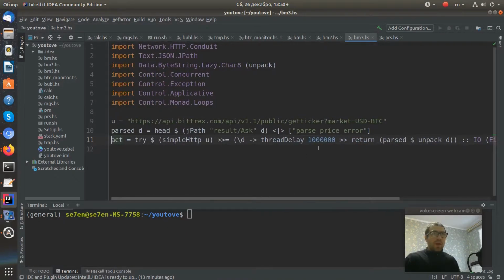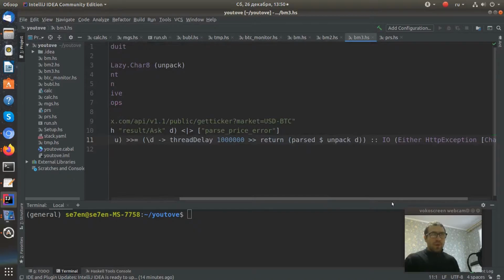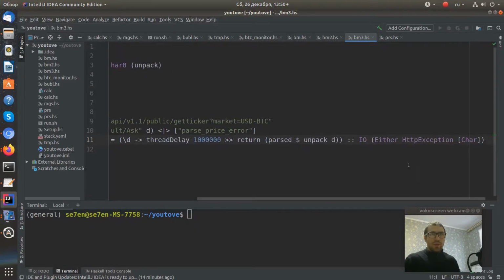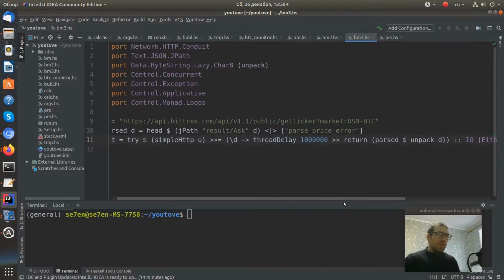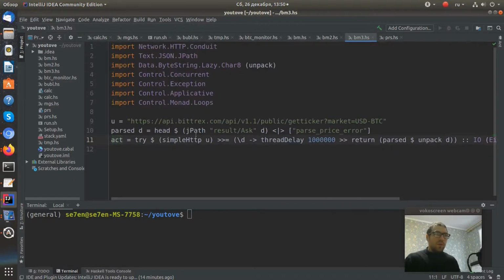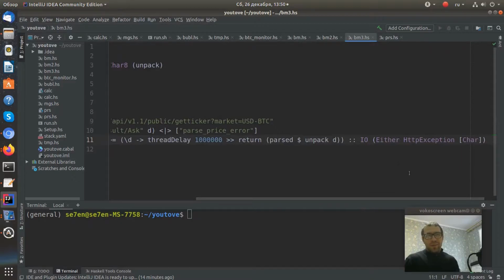Okay, and this function also handles some HTTP exceptions. We can see here in its type signature that it will return either an HTTP exception or the string which contains our Bitcoin price, and we're using the try function. I just put this function into the try function, and try returns me an IO value which contains either an error or a correct value.